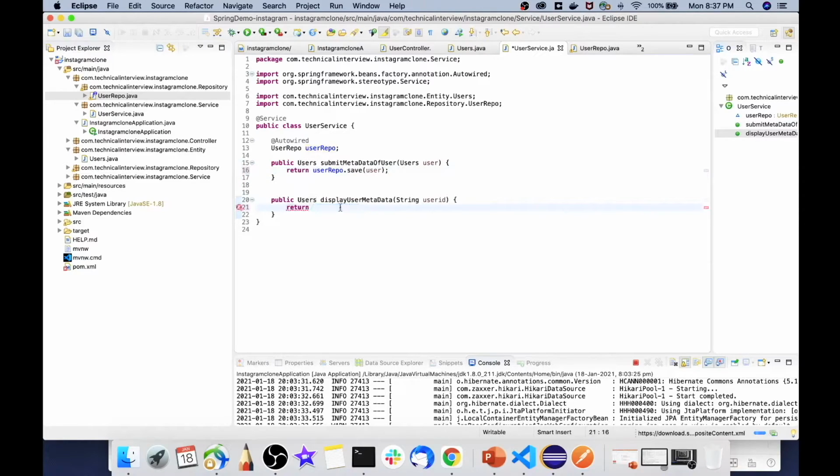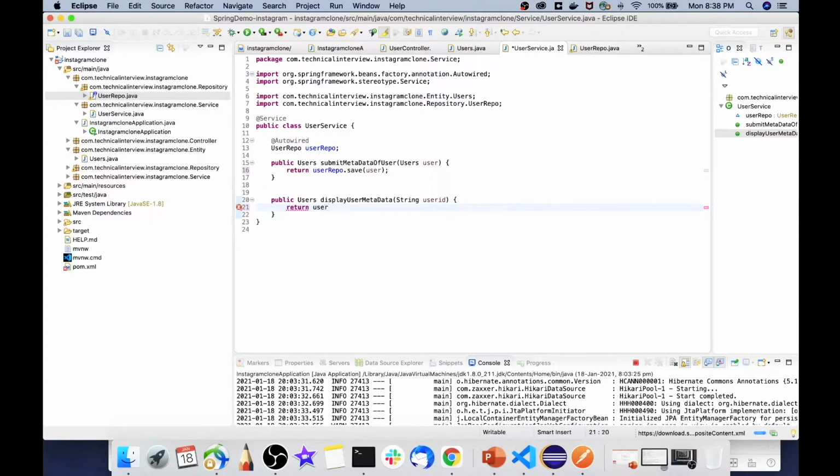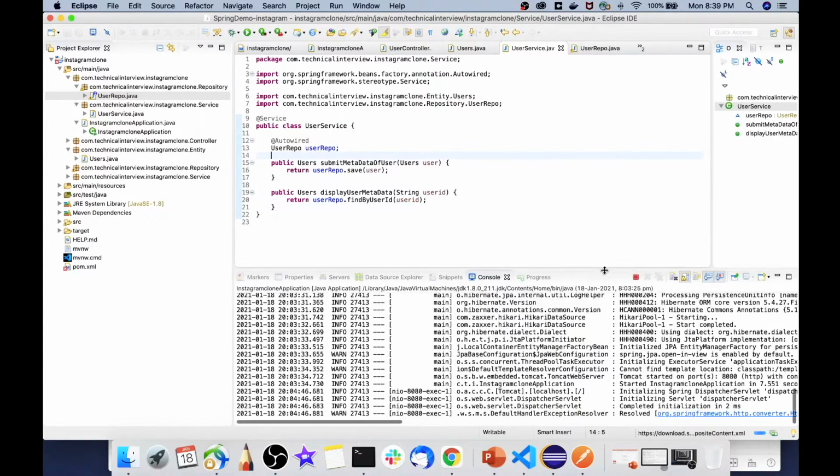Similarly over here we will try to retrieve the metadata of the user based on the user ID. So we will be invoking the function that is find user by user ID. So we'll call user repo dot find user by ID, and over here we'll be passing the user ID as our parameter. So over here we are almost done with our basic structure of the user service, where we have created our controller, our entity class, our service class and our repo class. So let's just run our application and see whether we get any error or not.